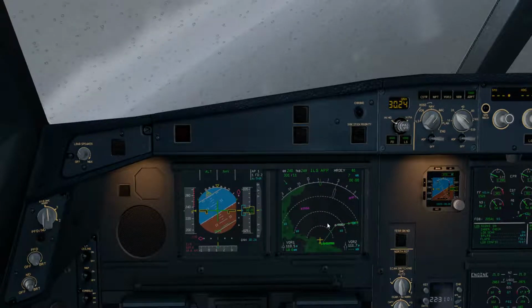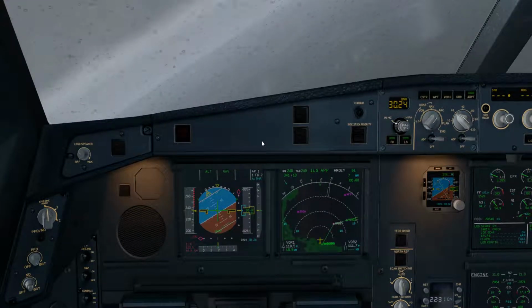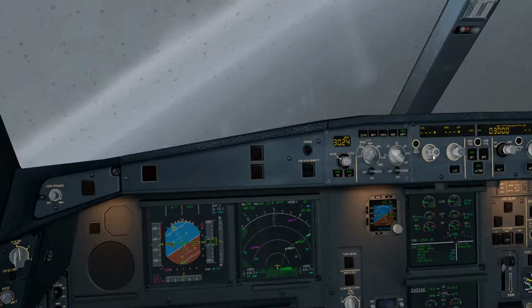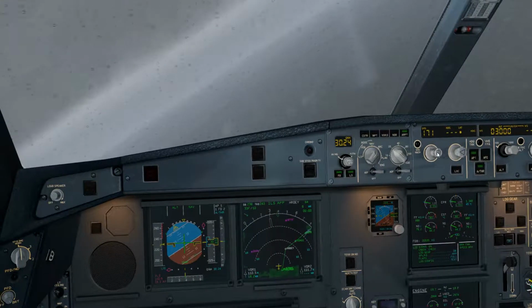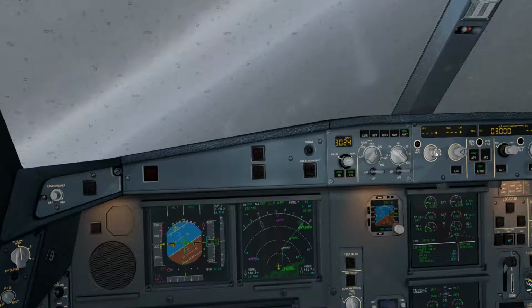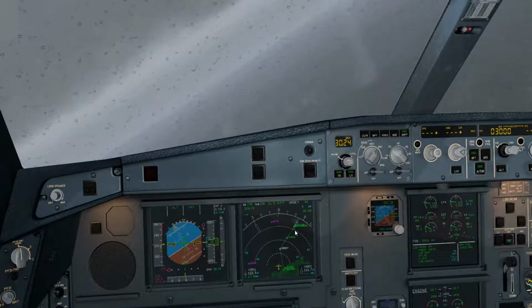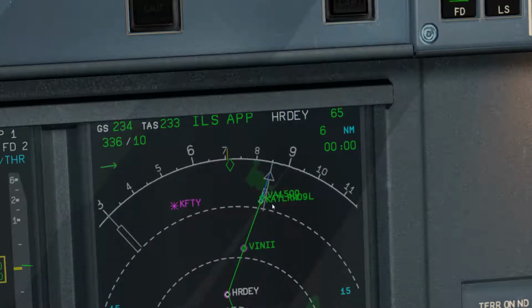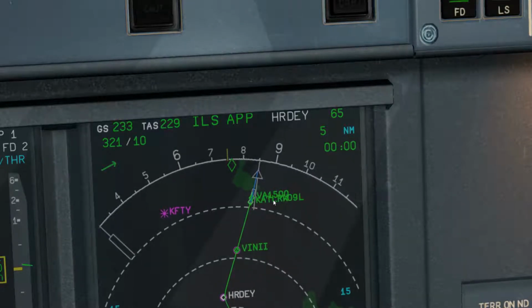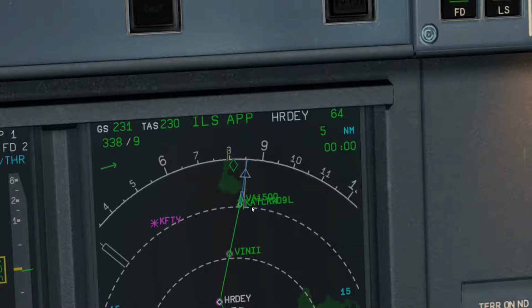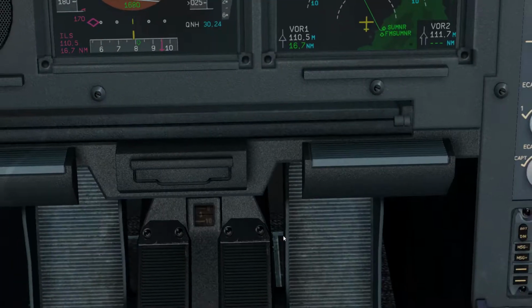I'll pull out a little bit of spoilers here to get the speed lowered a bit. I don't know why auto throttle's not working. But you can see the runway right here. That box right there is the runway. You can see KATL, the ICAO code for Atlanta Airport, and RW09L. That's runway 09 left.